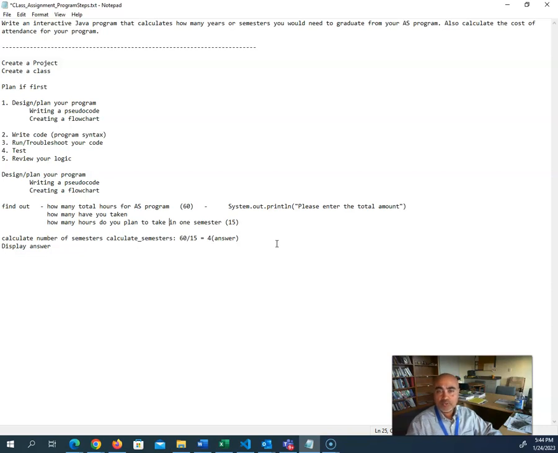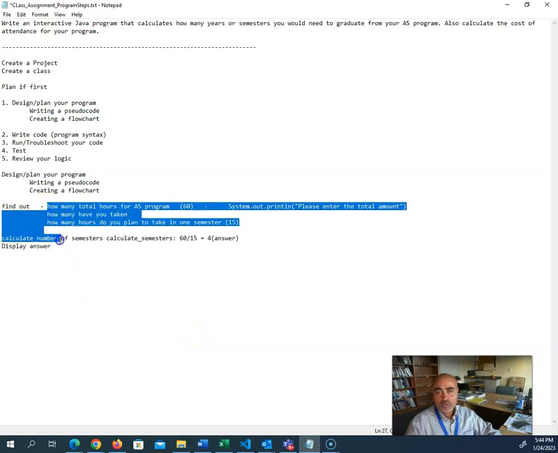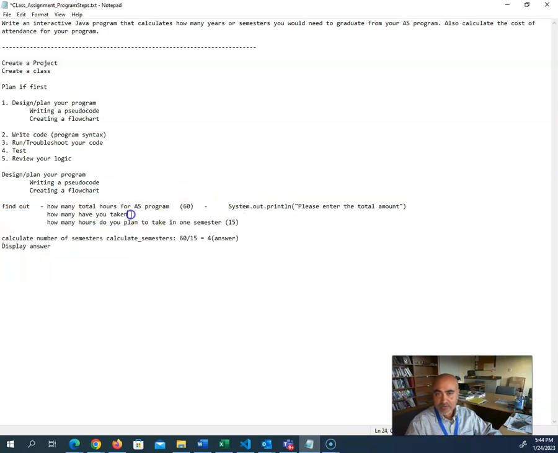So you would store that value, and then you have to do a calculation to calculate the number of semester hours. And again, this could be something of a calculation. So this is your answer, and then you're going to display your answer. So if you follow these steps and then try to write your syntax to do these things, then your program should come out correctly.